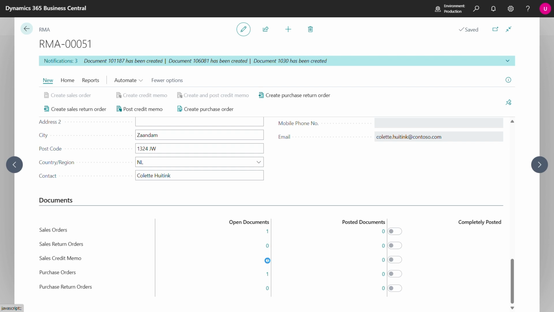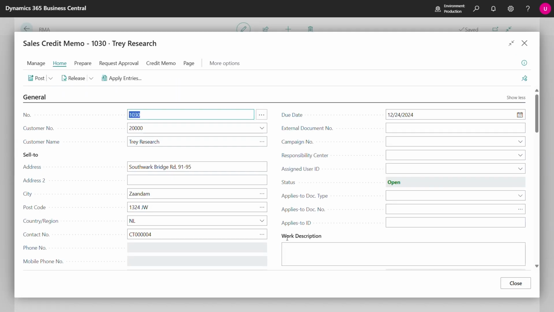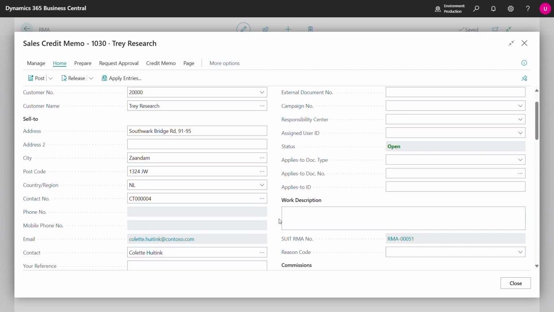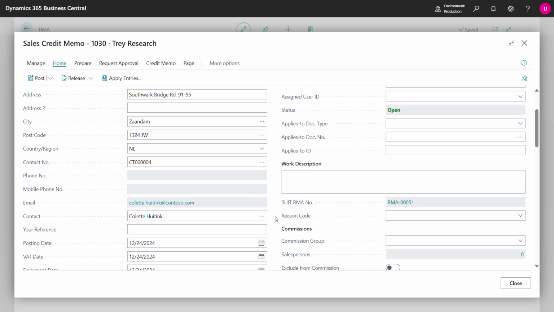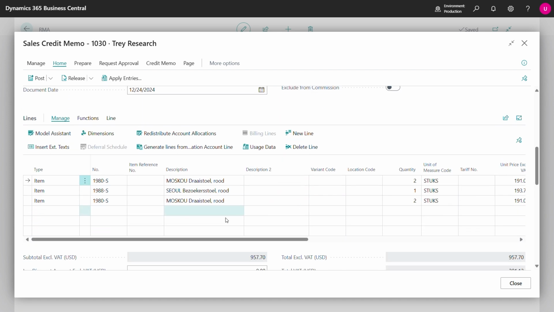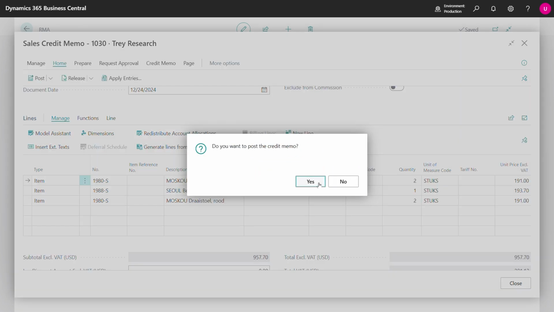I click on Open Documents, and here opens the sales credit memo I created earlier. If I scroll down on this credit memo, you can see that I nicely have this RMA number attached to it. This way I can always find out how this sales credit memo came to be. I scroll down and I find the items and the quantities I just created. I click Post.